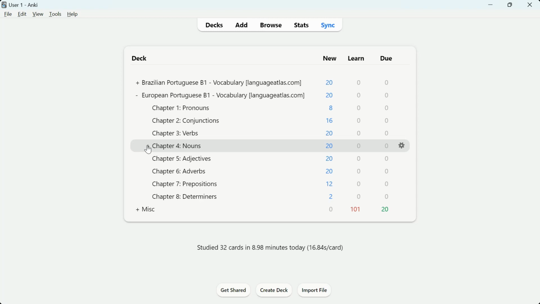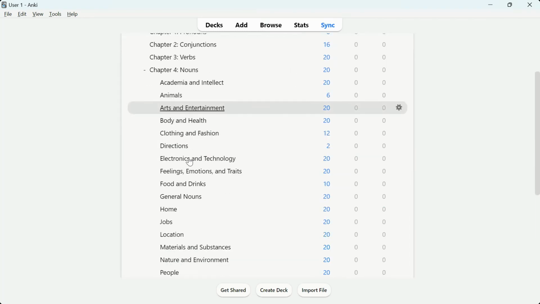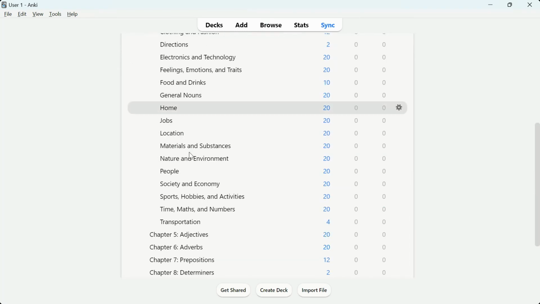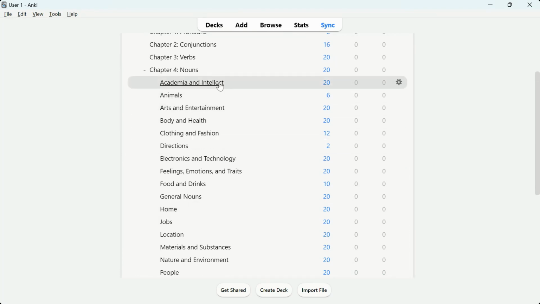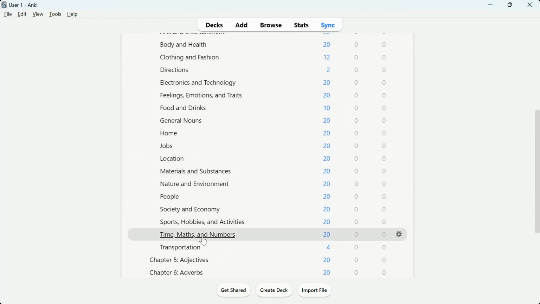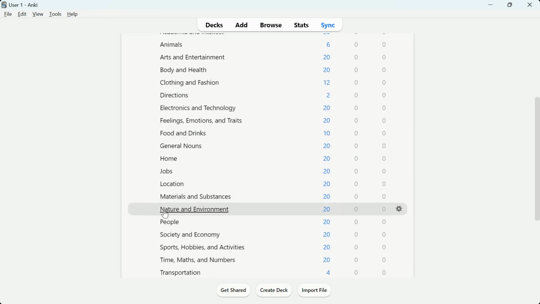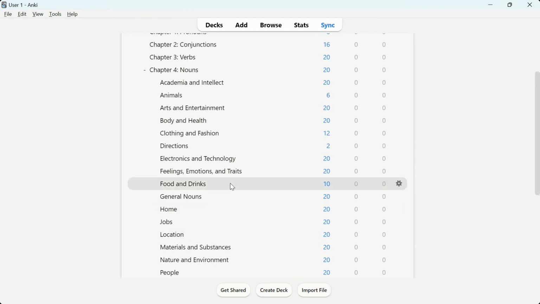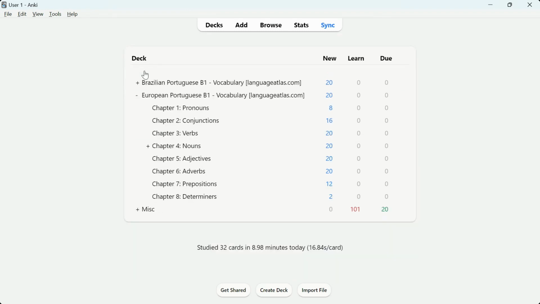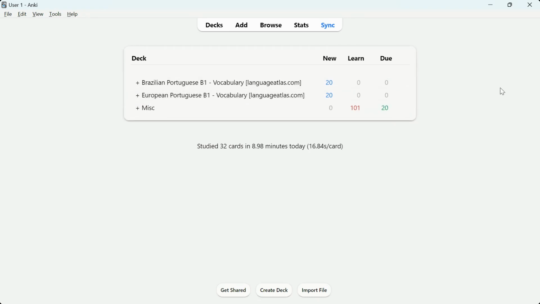Now, if I go to chapter 4 nouns and I click on this little plus icon in front of it, you can see that there are 20 subdecks inside chapter 4 nouns. They range from academia, intellect, and animals, all the way until time, maths, and numbers, and transportation. What I've done is that I've taken a look at all the different nouns inside chapter 4 nouns, and I've categorized them by theme. So if you wish to learn more about clothing and fashion, you can do so. If you wish to learn more about food and drinks, you can do so. If you wish to learn more about nature and environment, you can do so. Whatever you're interested in, whichever theme you want to learn more about, you are able to learn more about that theme. So very quickly, that was the European Portuguese B1.